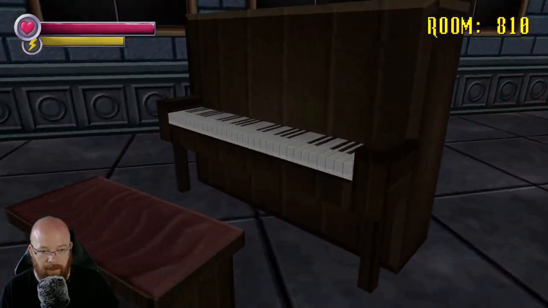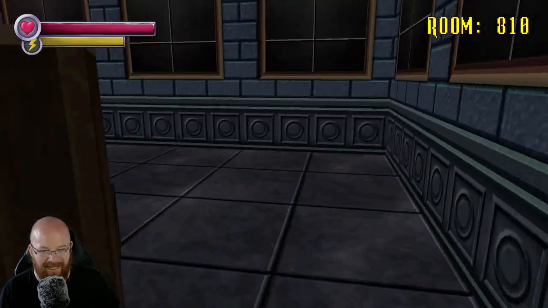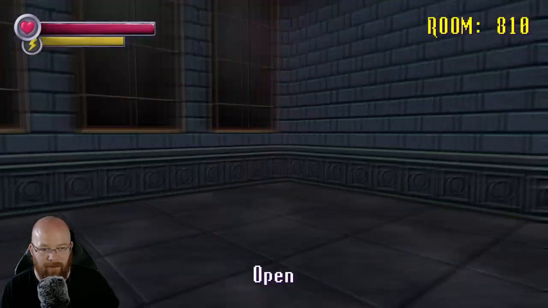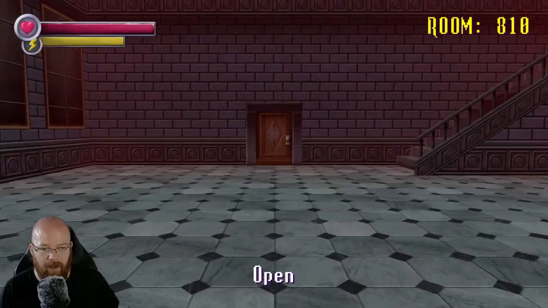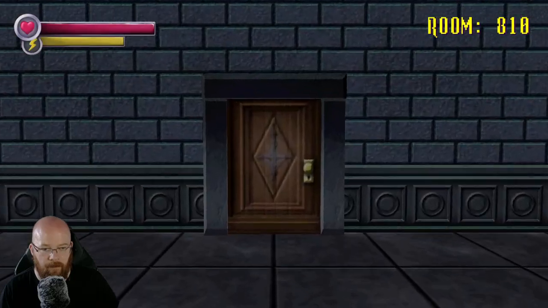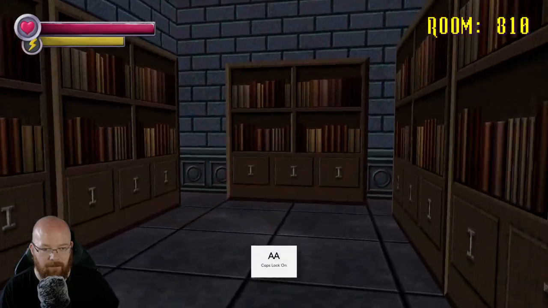Picked up a book. Play piano? Nope. Can't play piano with an axe. Confirmed. Right. Now I need to get back to the library. I thought he was behind me then. Which I think is over here. It is over here. Oh, my caps lock's on. Curses.